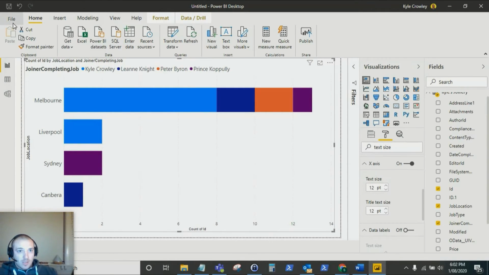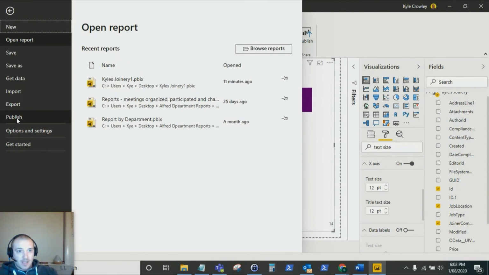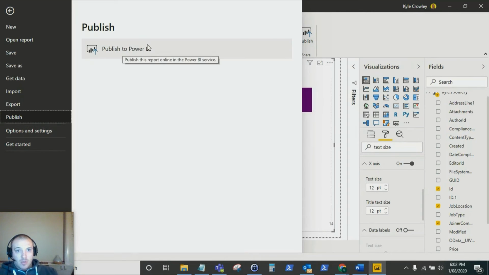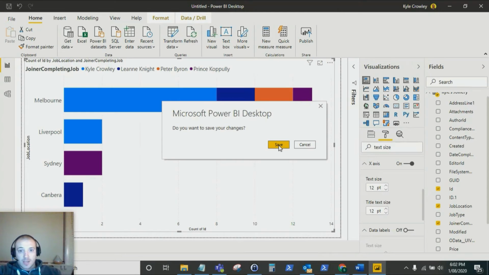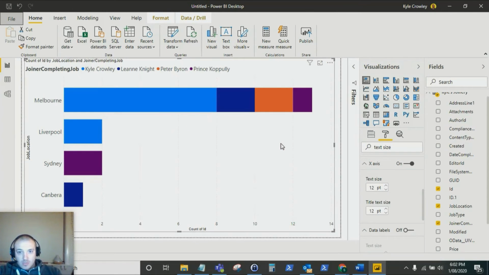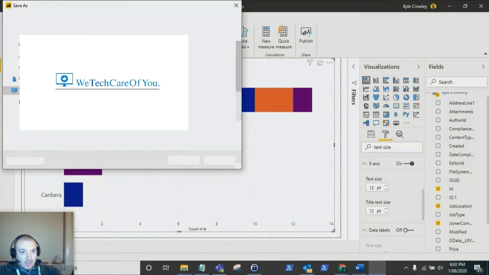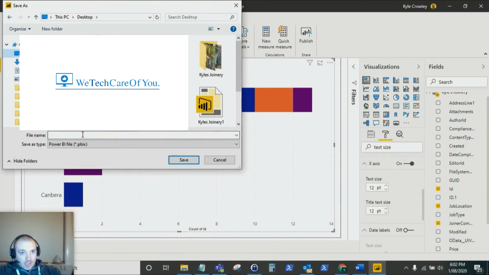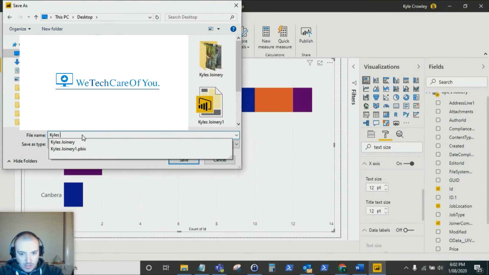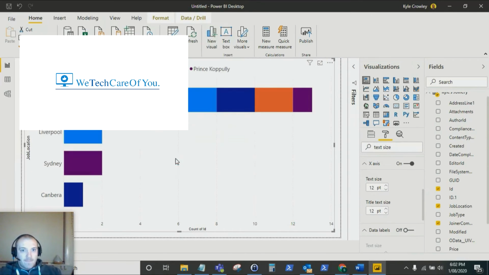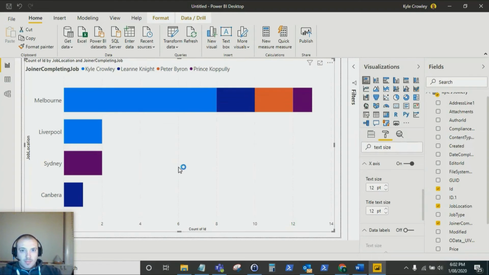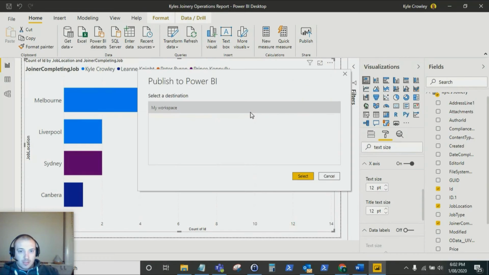Now what we want to do to publish is click on File on the top left and click Publish, and then publish to Power BI. So this will publish from your desktop up onto your workspace in Power BI. What you need to do before you do that is save it. So I'll just click Save here. Save it to my desktop as Kyle's Joinery Operations Report. And then once that's saved, it should let us publish it.